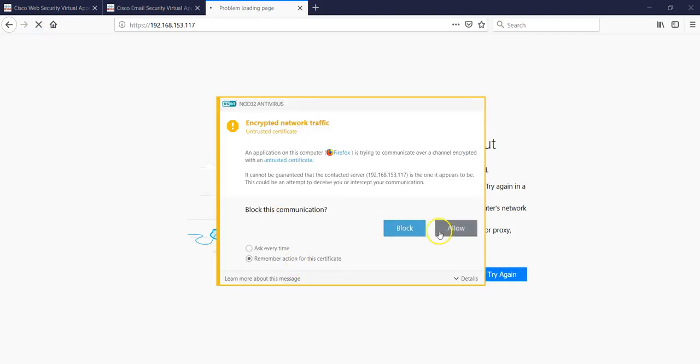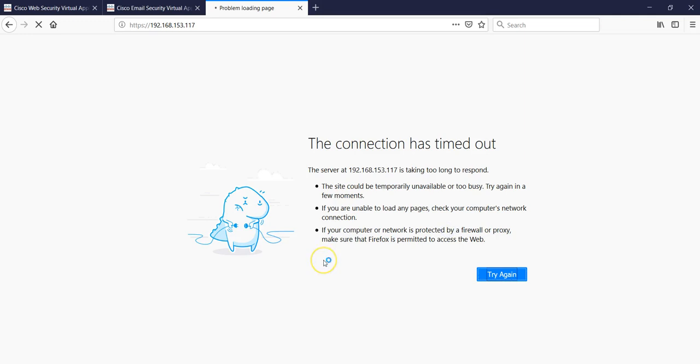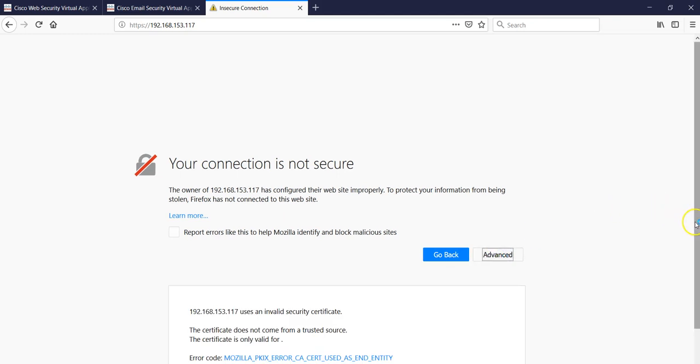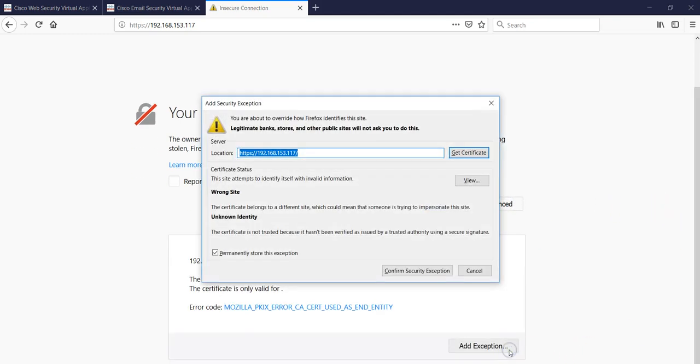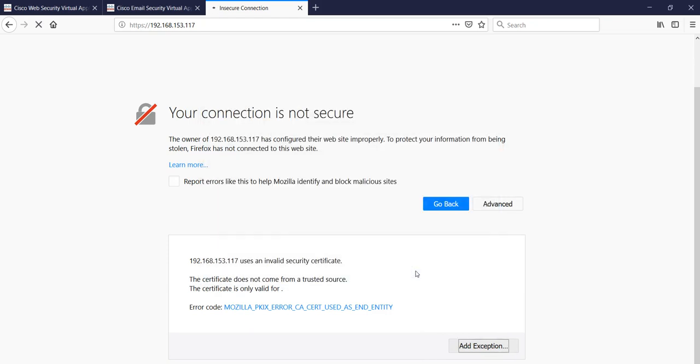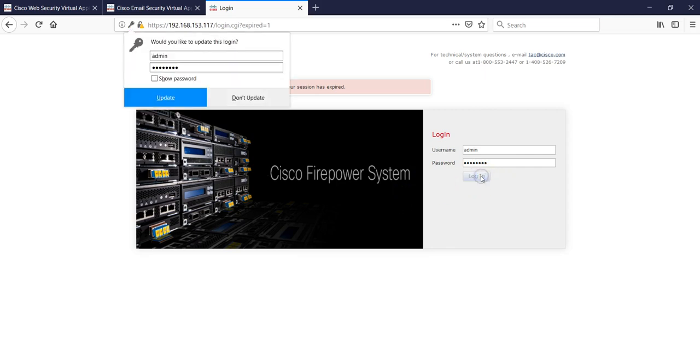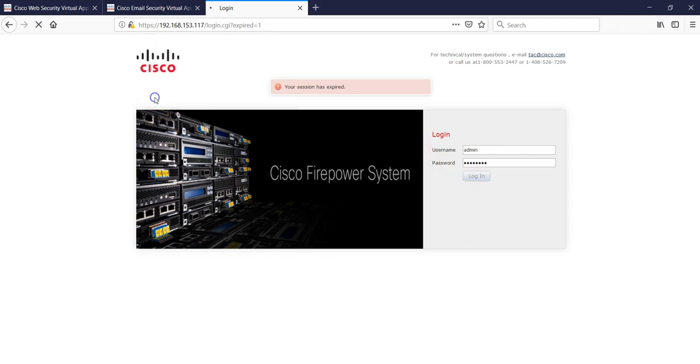Oh, that's my antivirus. It's giving me a certificate warning. Okay, so advanced, add an exception, confirm security exception. It's just a certificate thing, but my system doesn't trust that certificate. So admin, the password, login, update.